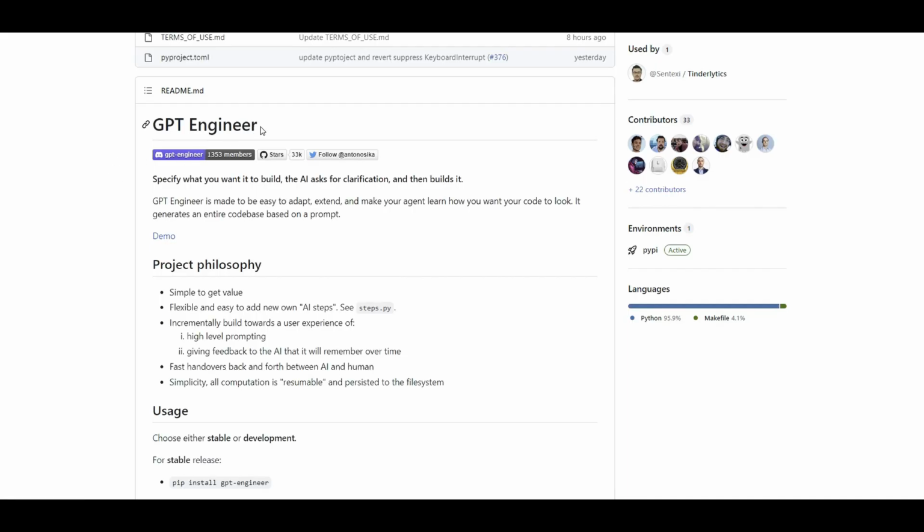Today we're going to talk about GPT Engineer. Before we jump in, let's start with what GPT Engineer is and what the benefit or the proposed value of the solution is. If you have heard about AutoGPT, this is very similar to AutoGPT, but it is mainly for software and application development.